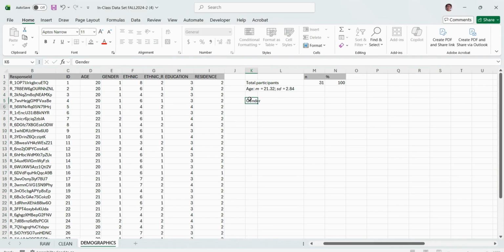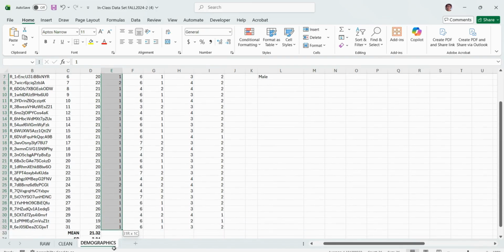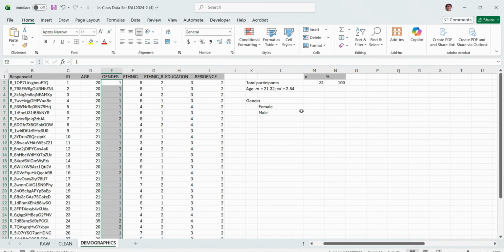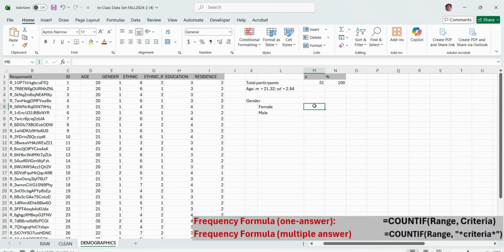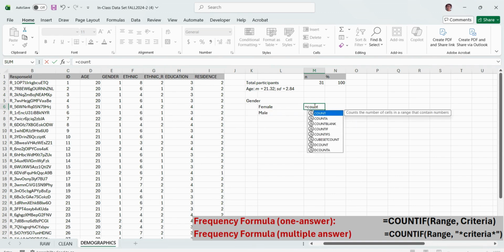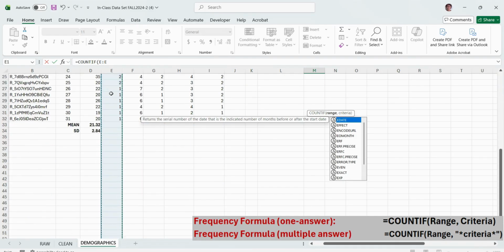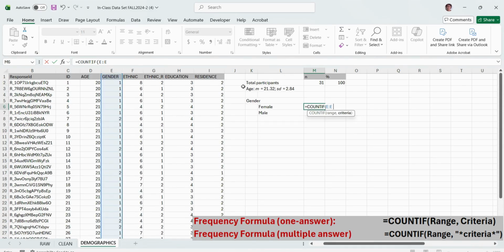So I'm going to type gender here, and I have female and male. Let's see, I'm going to scan the data. I have 1 and 2, just 2 categories there. Okay, good. So the formula for frequency is equal COUNTIF. As you can see here, it's COUNTIF in parentheses, range, comma, criteria. Range refers to the data range, and in this case, my data range is in column E. So I'm just going to select the whole column E and then comma.